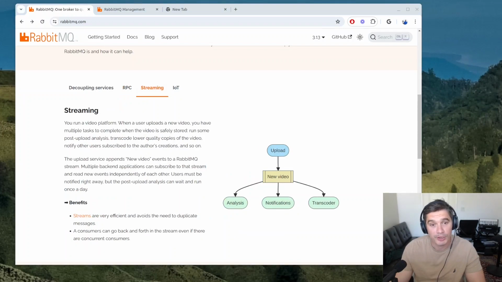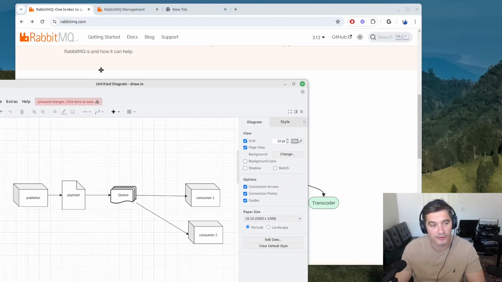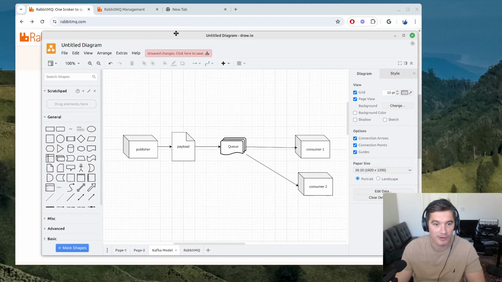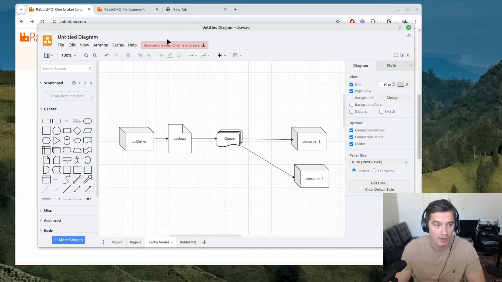Now we will quickly discuss the difference between the model of Apache Kafka and that of RabbitMQ. So I made a couple of diagrams for this. This is the model for Apache Kafka. It's a very simple model. We will have a queue and then a publisher microservice. Here it publishes a message with a payload to the queue. Here the queue can have multiple partitions for being distributed horizontally between different brokers.